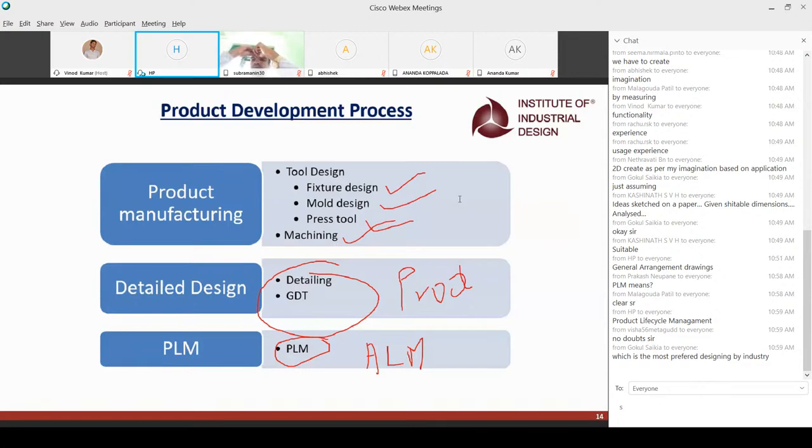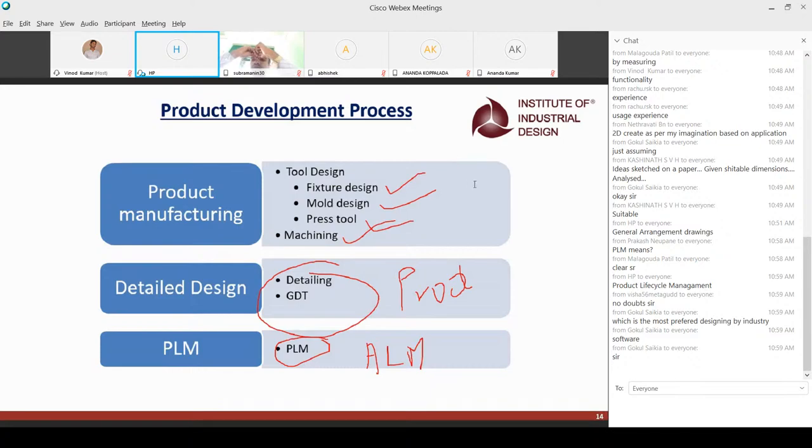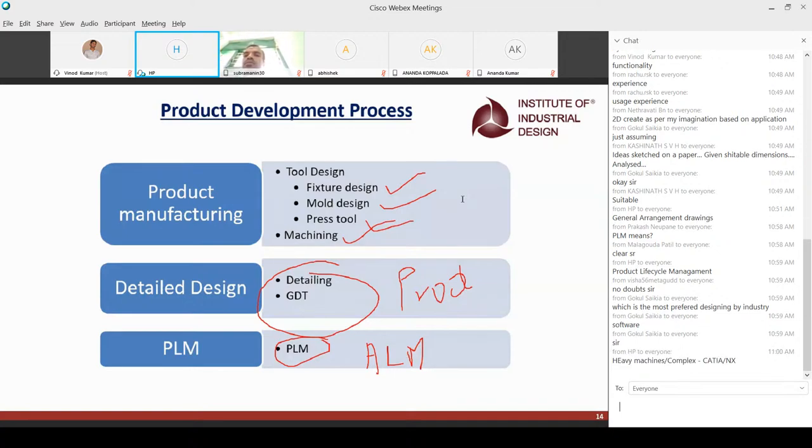I didn't get your question, Mr. Gokul. Which is the most preferred design? Are you talking about a software, or about the output of this explanation? Software changes from company to company. If you're using heavy machinery and complex products, very complex designs, they preferably use one of these two, CATIA or NX. That's why you can see a lot of automobile companies use one of these two products, CATIA or NX.